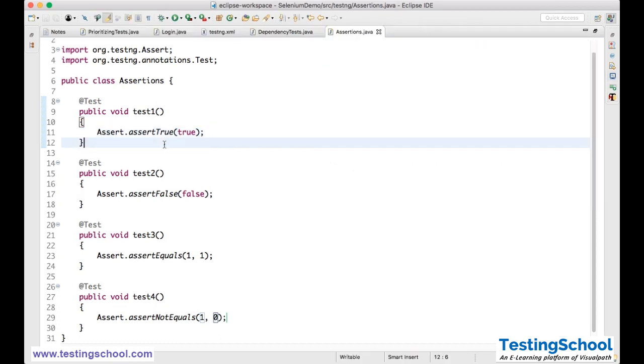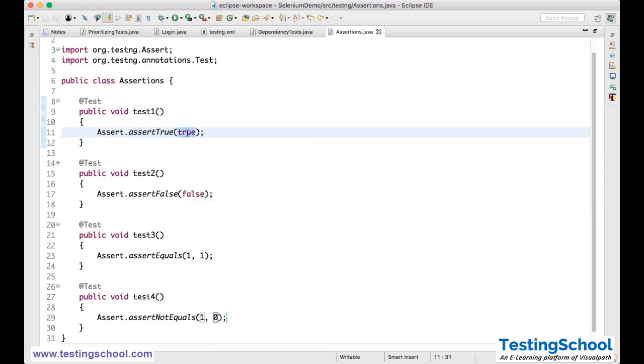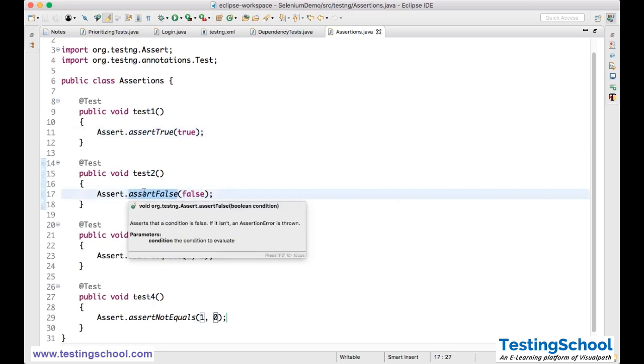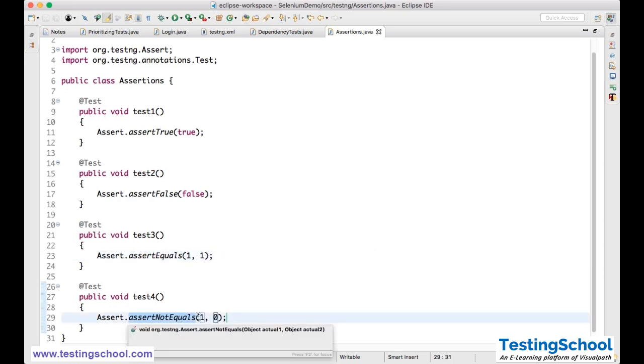The reason is assertTrue is a method, it is expecting true. So I am giving true, that is the reason it passed. AssertFalse will accept a false condition. So I am giving false, so it passed. AssertEquals expects both the values inside to be the same. So I am giving 1, 1, both are equal, so it passed. AssertNotEquals expects both not equal. So 1, 0 not the same, so it passed.